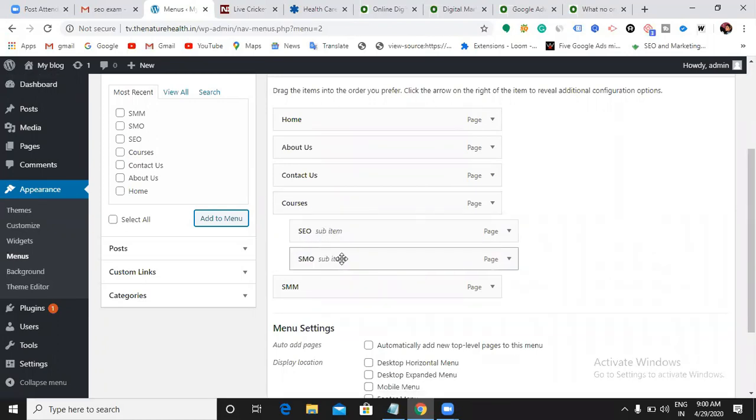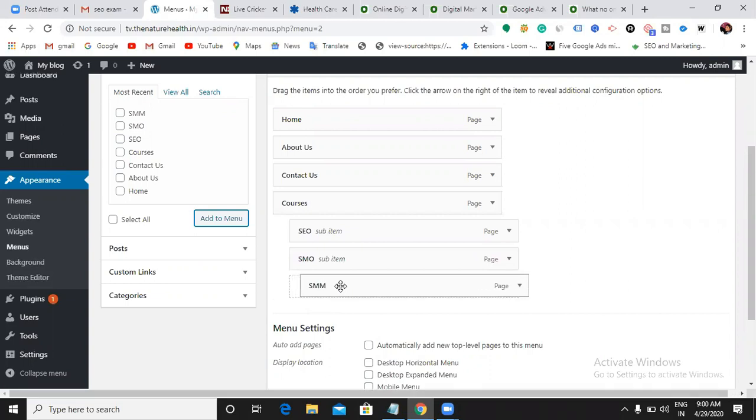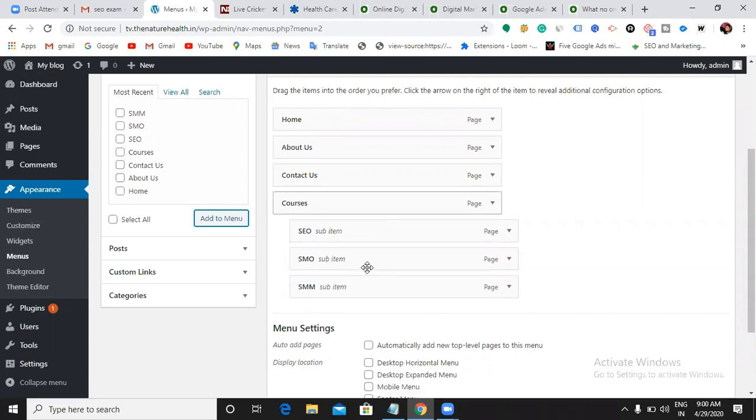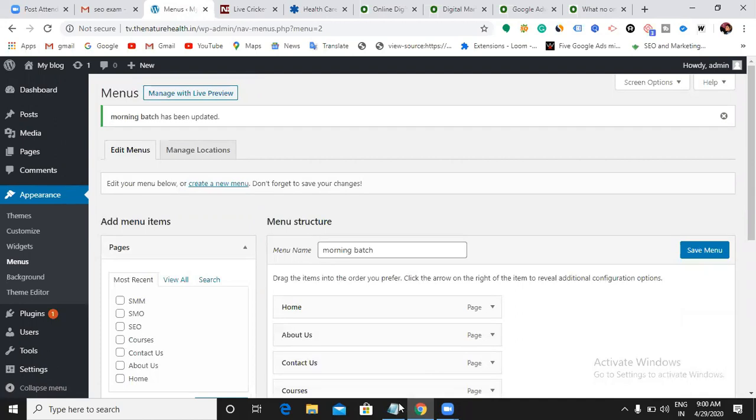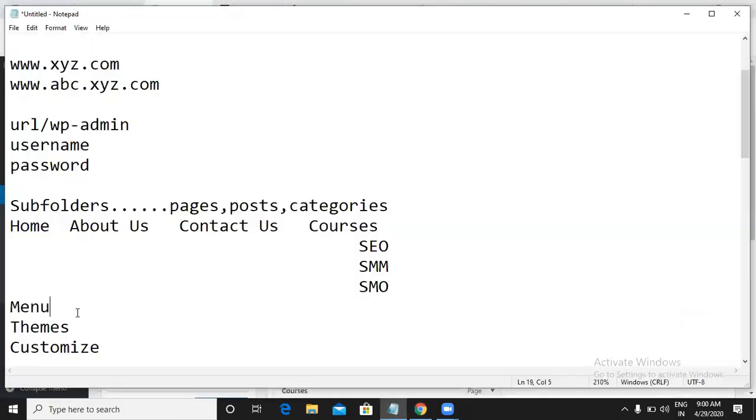In the same way, SMO, SMM. In such a way, I have made a few items into sub items. Fine. Home, about us, contact us. Safe. Successfully created a menu. Right. So now I finished subfolders, I finished menus.